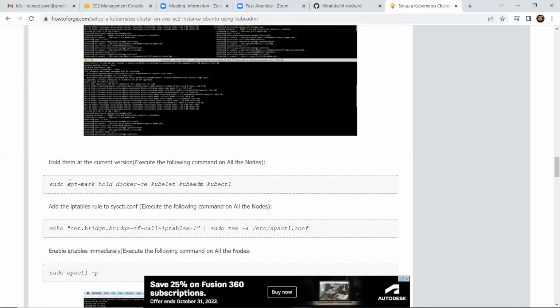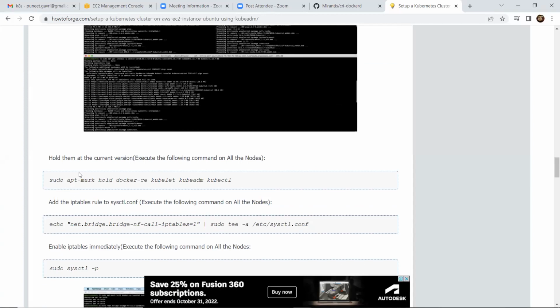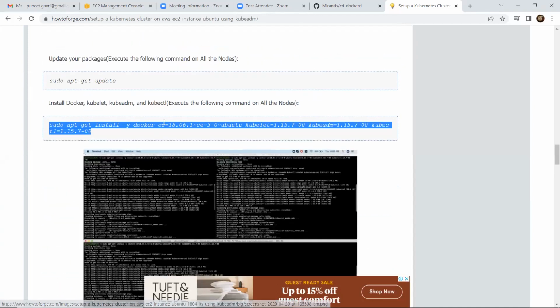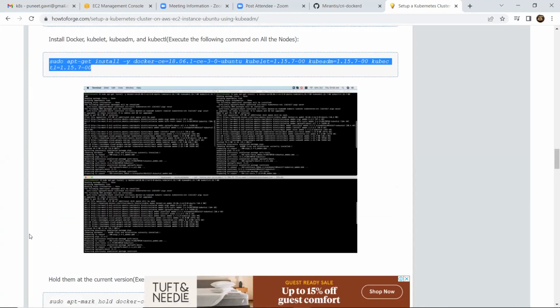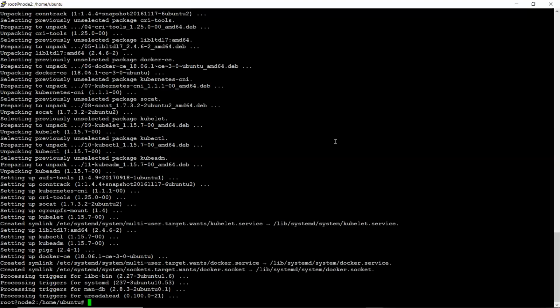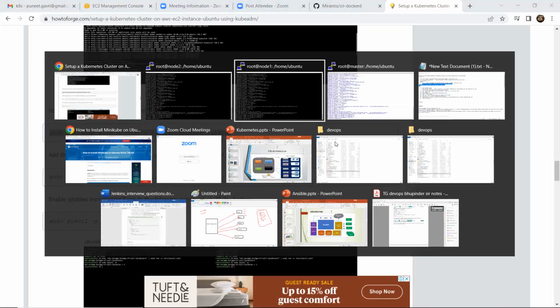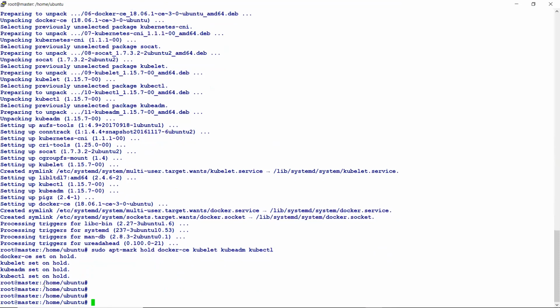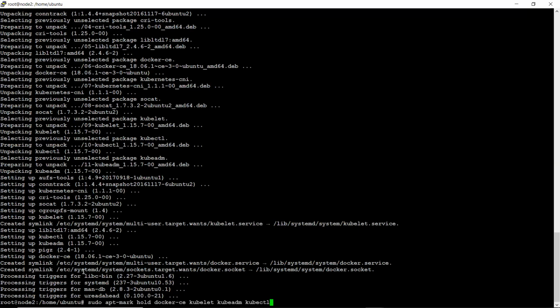Now whatever we have installed, we have to hold them for the current version. For whatever versions we have installed, we want to stick to them, so that it does not change. So we will use this apt-mark hold for all those software that we installed: docker, kubelet, kubeadm, and kubectl. We will hold them to the current version. This also has to be executed in all the nodes. Okay, set on hold is written. Executing on node 1 as well.